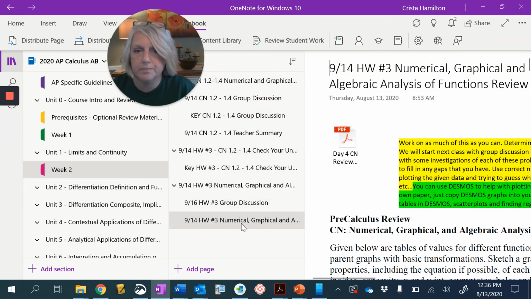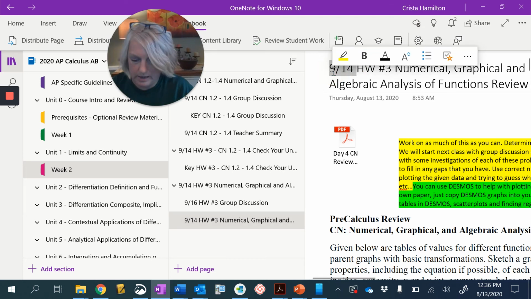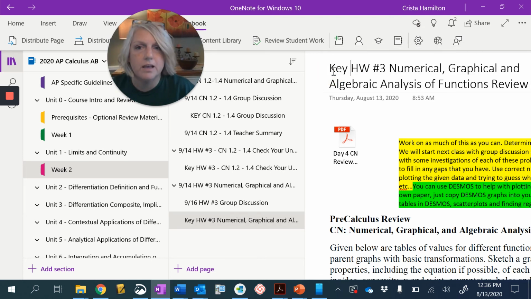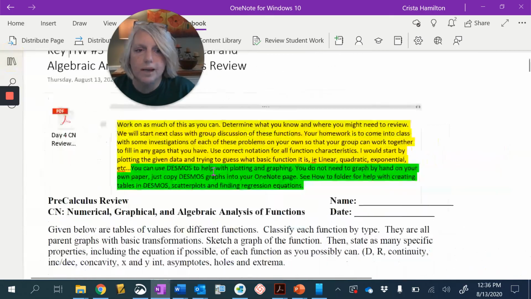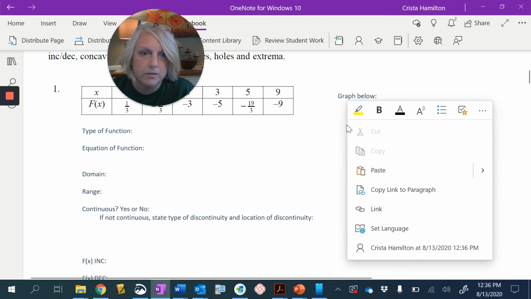Paste. All right, so if I'm going to work on this, and I'm going to call this the key to that, just so that I'll start doing that for myself, then what I'm going to have down here is I want a graph below. So I'm going to right click here.